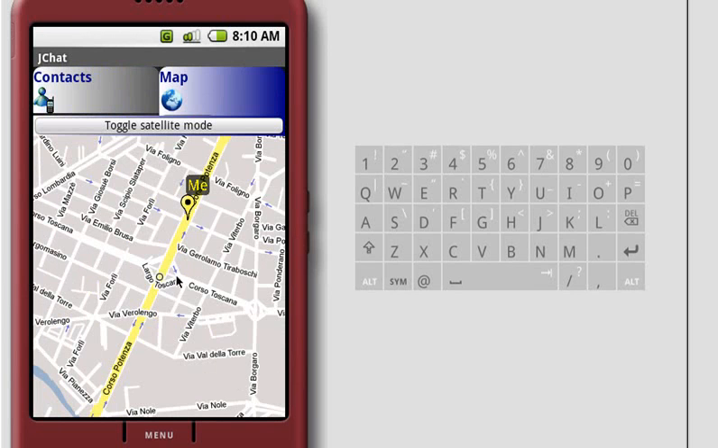In the Map tab, we can see all the contacts, just the online contacts, moving on a map based on the position that the GPS, the mocked GPS on Android, is providing.